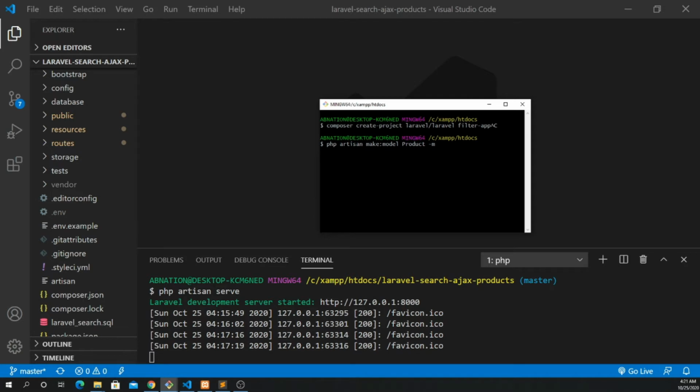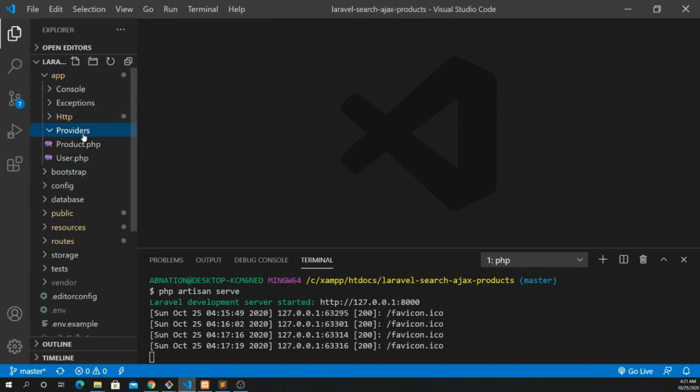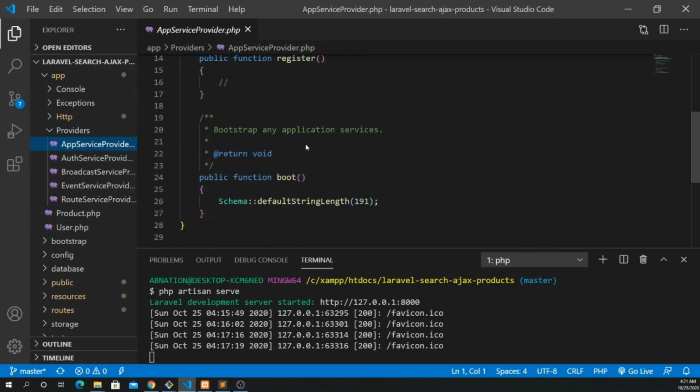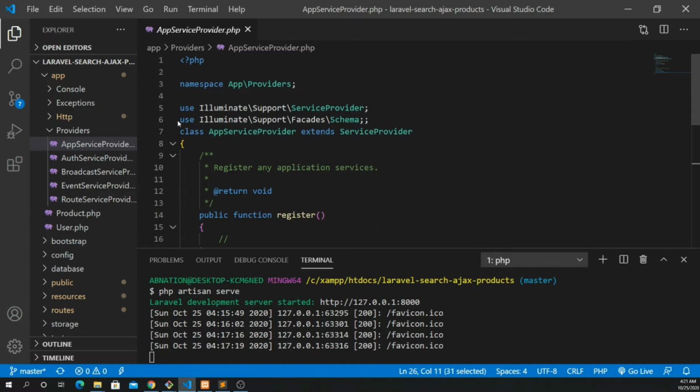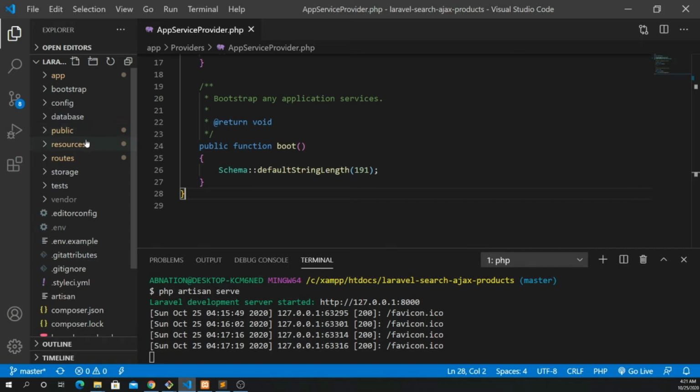But remember, before doing the migration, you need to go to your app service provider, and to remove the error which comes after the migration, all you need to do is include the use Illuminate\Support\Facades\Schema, and after that include Schema::defaultStringLength in the boot method, and then you need to run the migrations, right?